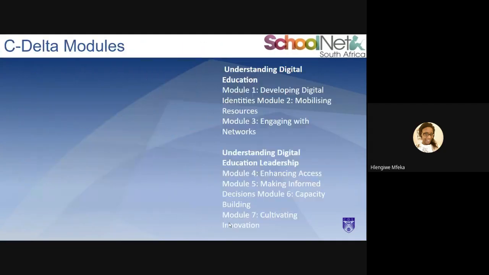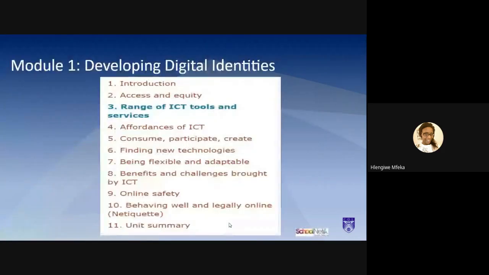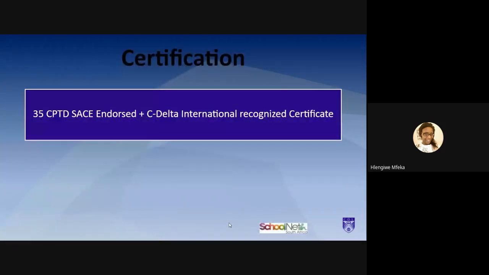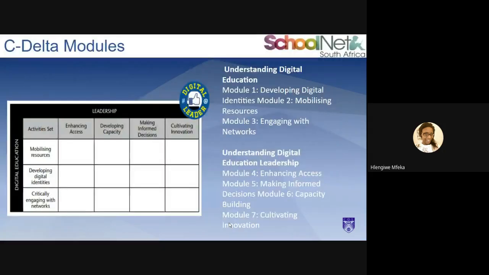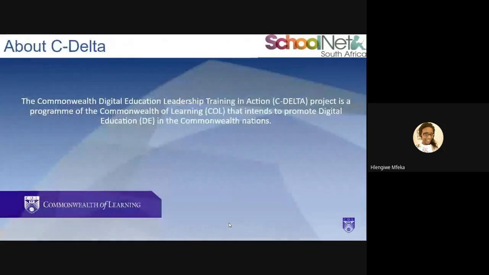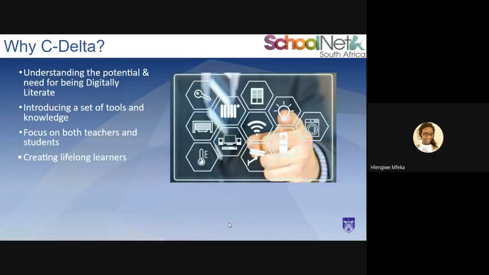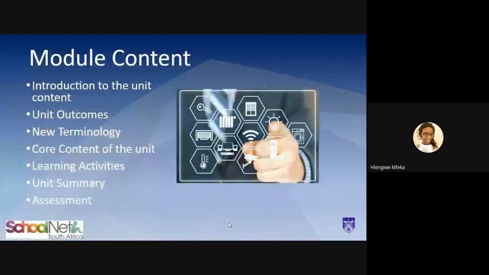There are even more benefits, like one would ask, okay, what is in it for me? I'm rushing through the certification. When you complete the program, meaning you complete the 7 modules, you would receive 35 CPTD SACE endorsed points plus a CDELTA internationally recognized certificate. So here are the steps, which are very important. I just want to take you through the steps.